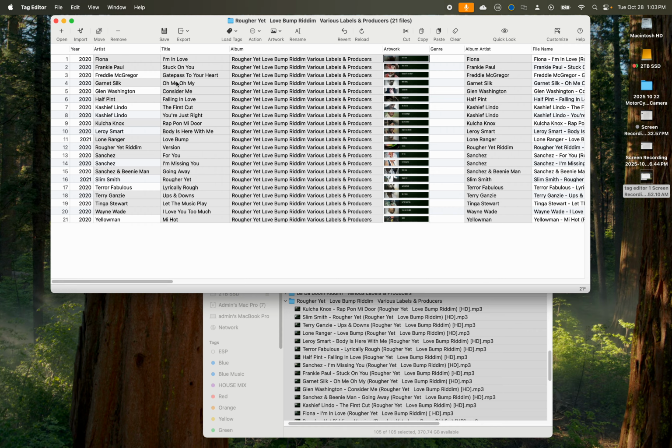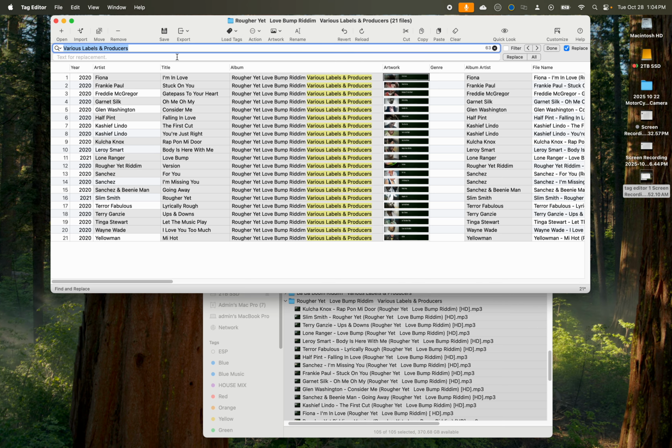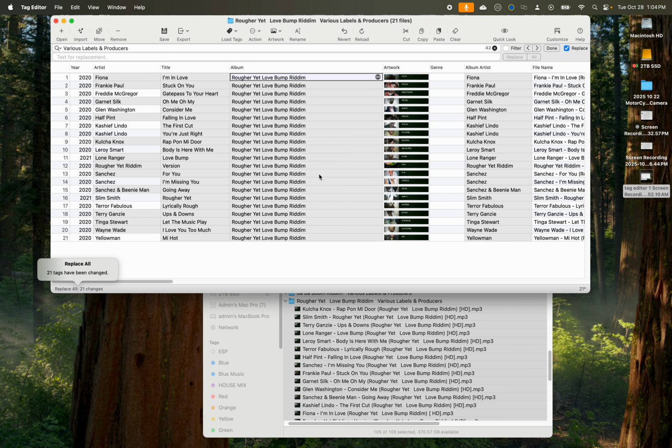Now, to edit this, I would like to take off various labels and producers. This part here I don't need. So if I go into Action and find and replace, what I want to do is just delete. I did it before. I selected various labels and put it on the first line. On the second line I just put blank. And then I'm going to say replace all. It immediately deletes the extra stuff that I don't need.